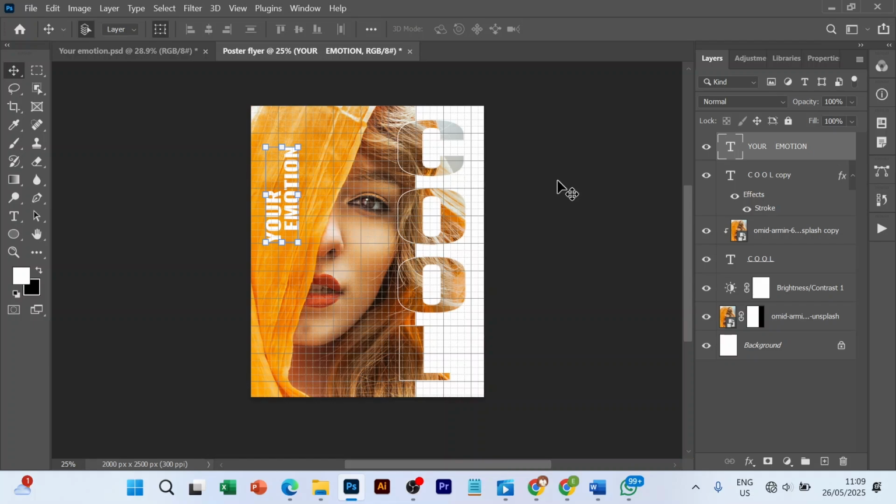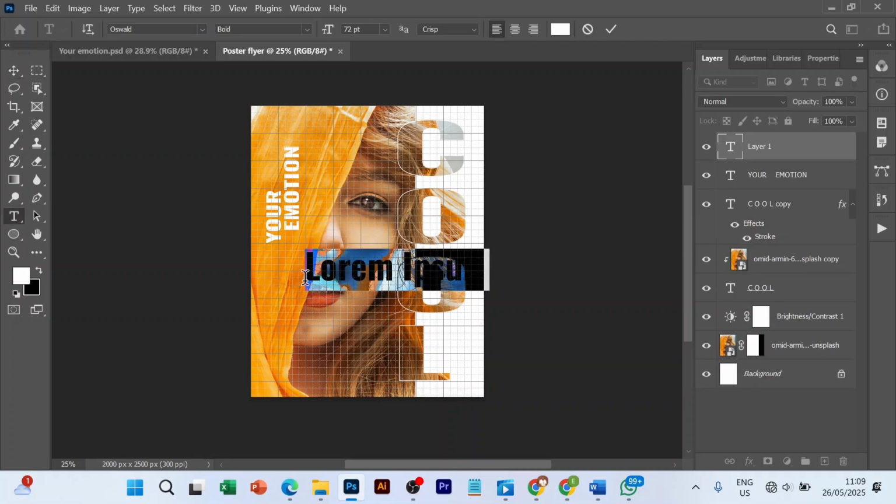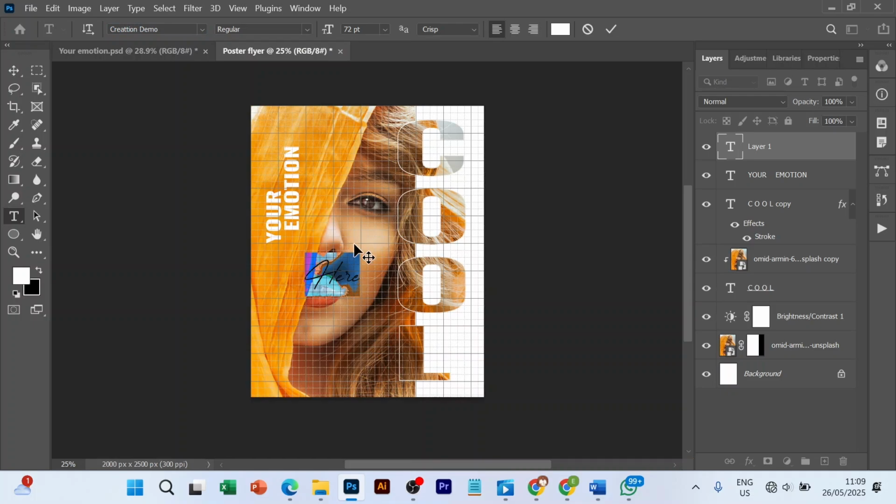Awesome. Nice. Then one more thing, click on T on our keyboard and I'm going to type this. Control A to select all. Then I'm going to change the font to this. So I'm going to pick Creation Demo for our font. After giving this, click OK. Then V on my keyboard.